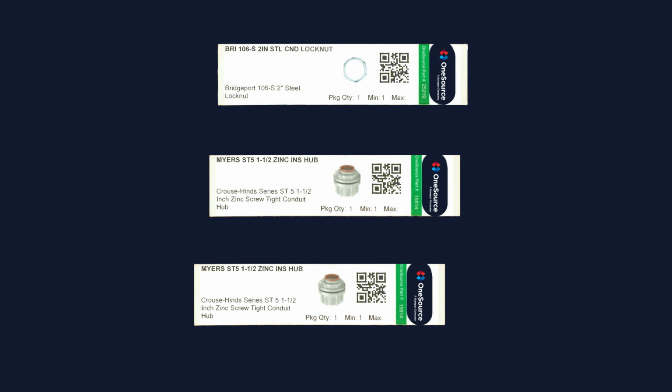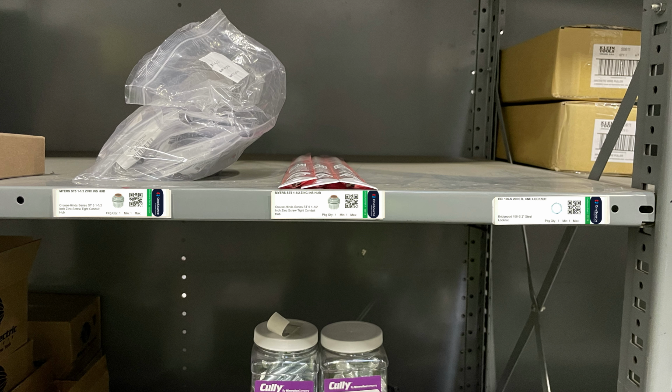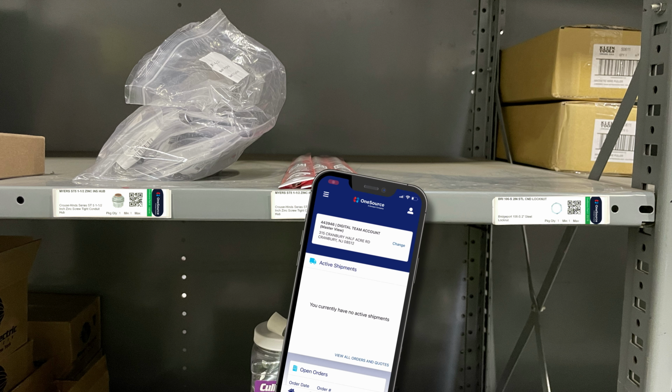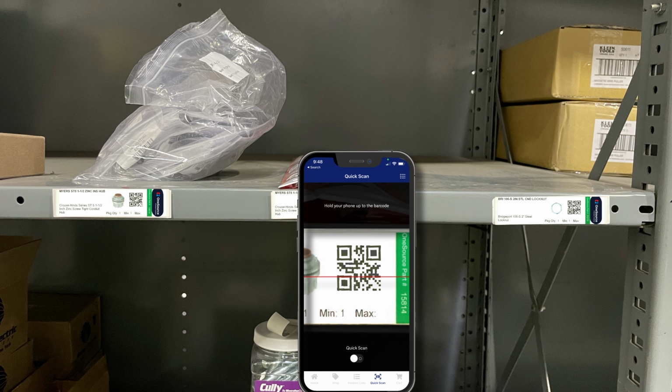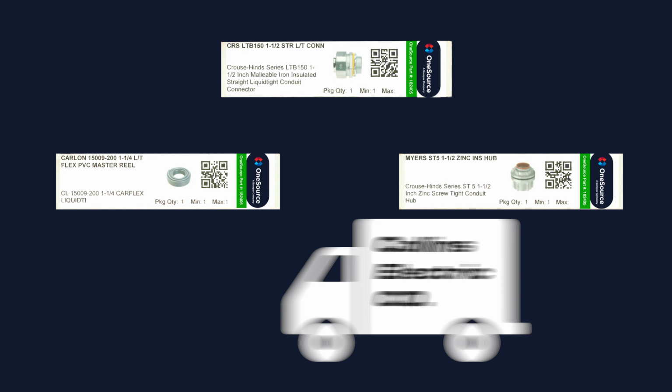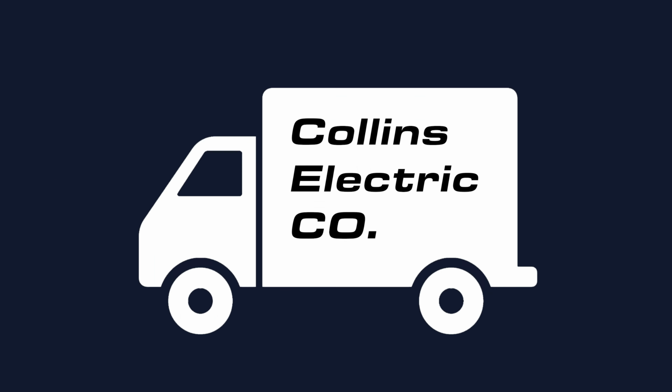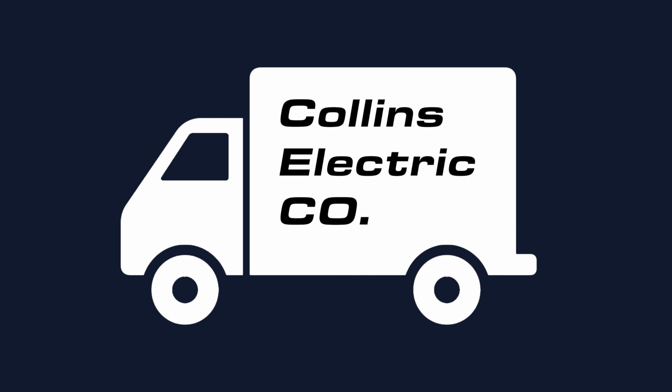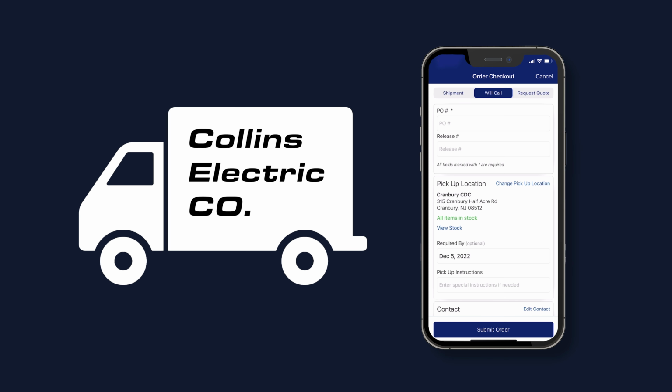With QuickScan labels, imagine walking down your newly organized warehouse aisles, easily distinguishing the product with colorful product images and loading your cart with a simple scan. Say you don't have a warehouse, no problem. QuickScan labels are versatile. Implement OneSource's scan labels for your truck, and you just digitize your work van by scanning and dropping a will call order within seconds.